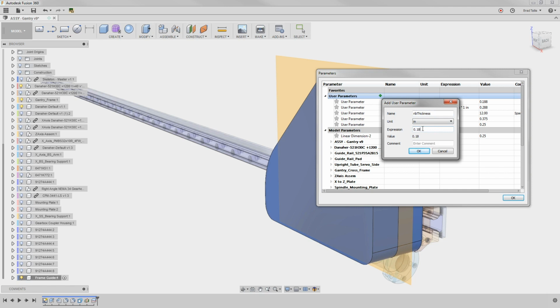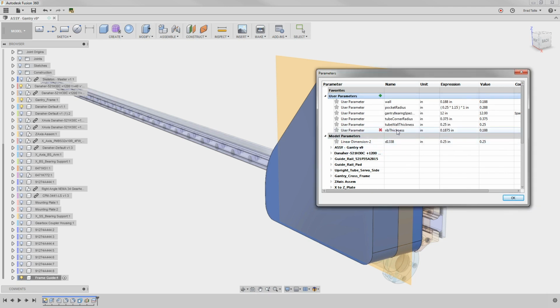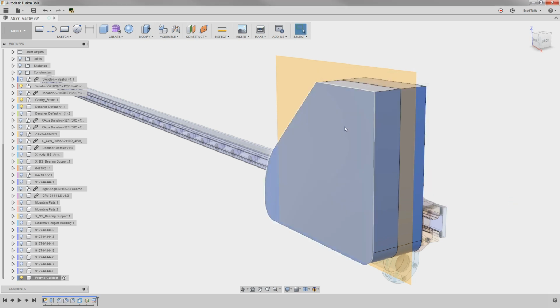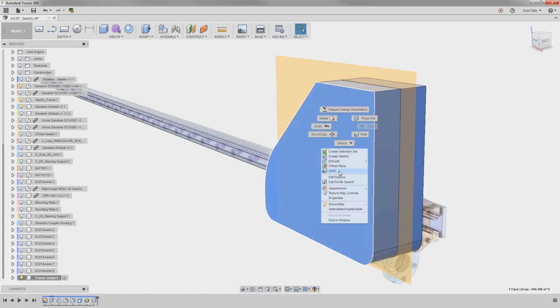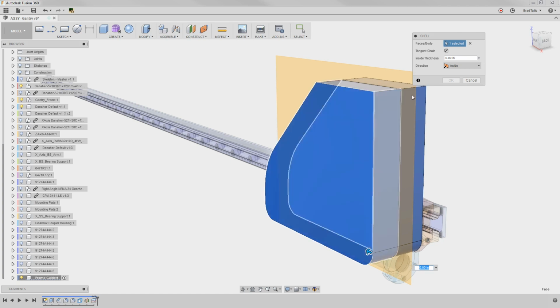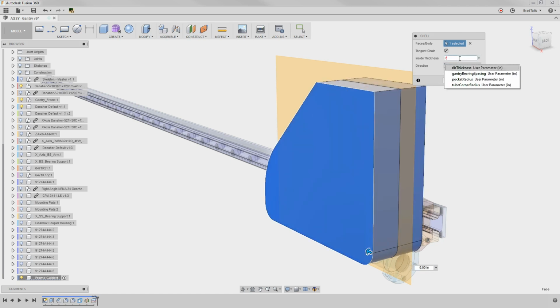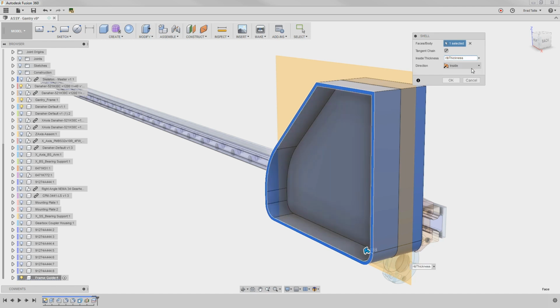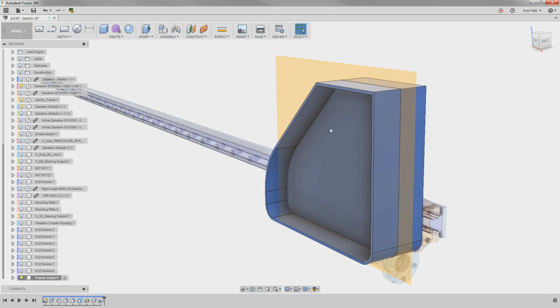We will set it to 0.1875 inches. Now, when we shell this front face and it asks for a shell thickness, we can start typing in rib thickness, and you see that it shows up as an expression. Now the wall thickness of the shell is set to whatever rib thickness is set to. And if we change the rib thickness variable, our shell distance will update also.